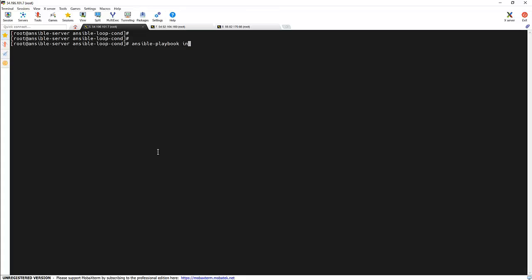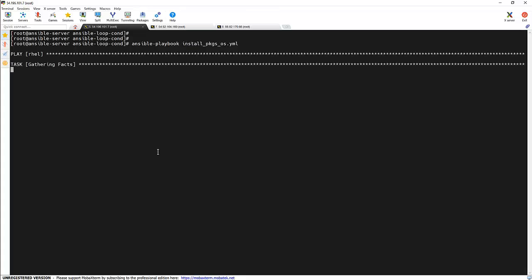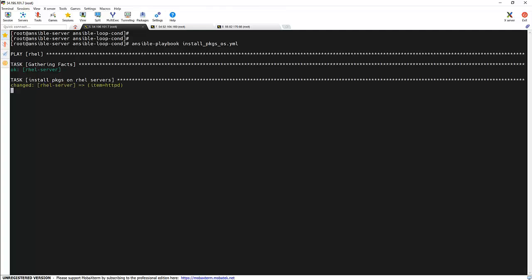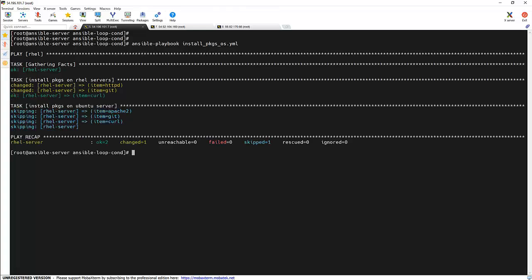ansible-playbook install-packages. It gathers the facts, and then it started installing the packages on the RHEL server. Once it's done, it will skip the task for the Ubuntu server because that condition doesn't match, because it is not a Red Hat based system. So it installed the packages, and if you notice, it skipped the Ubuntu server task.